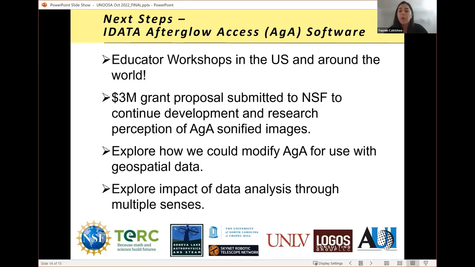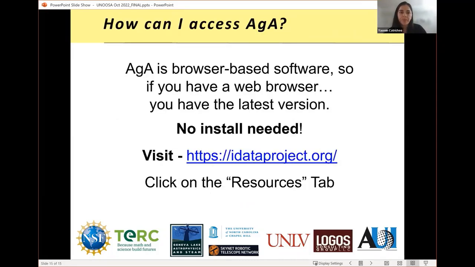We're exploring how we can use Afterglow Access, which is ready now, in other areas of science and exploration, such as geospatial data and multi-sensor data analysis.